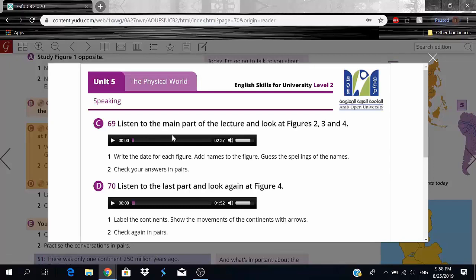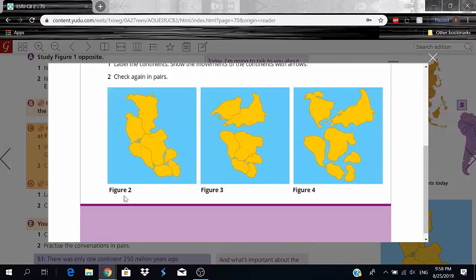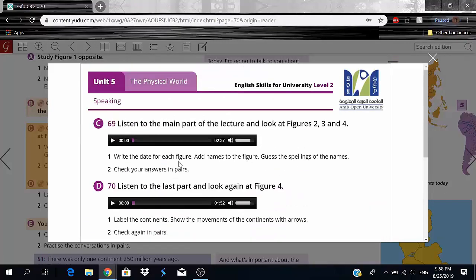Here we have listen to the main part of the lecture and look at figures 2, 3, and 4. So here we have figure 2, 3, and 4, and all of these are continents, but I'm sure they don't look familiar right now, but you guys will understand what these figures actually mean once we start the audio. Okay, so let's listen to the main part of the lecture now.